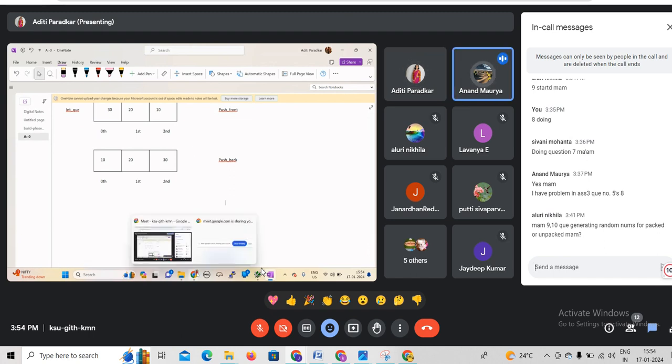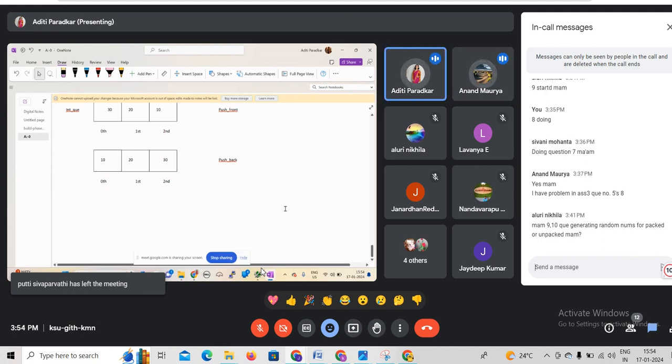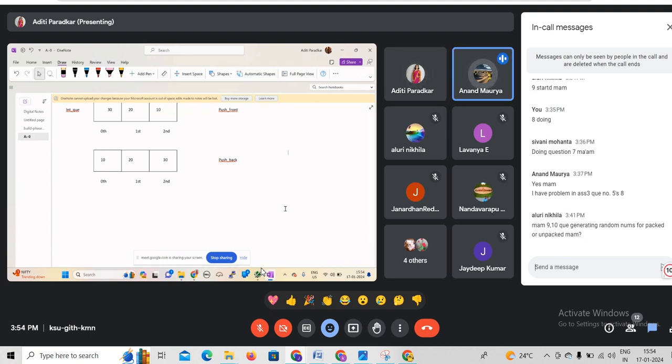Okay, clear. Yeah. Now, when you are talking about pop back and pop front, yes, tell me. You had a doubt? What is the difference between insert and pop, push back?